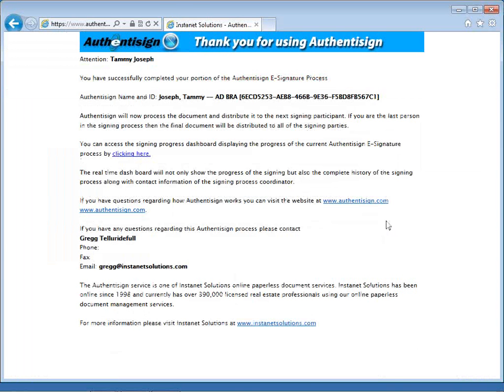Authentisign back to our transaction files. Right before we do, a little thank you, successful completion. This signing participant can come back at any time, log in again using their email address and password to review the history. They can't make any changes. They've confirmed and accepted, and their portion is done. They can come back if there are multiple signing participants to see the progress, but otherwise they're completed.